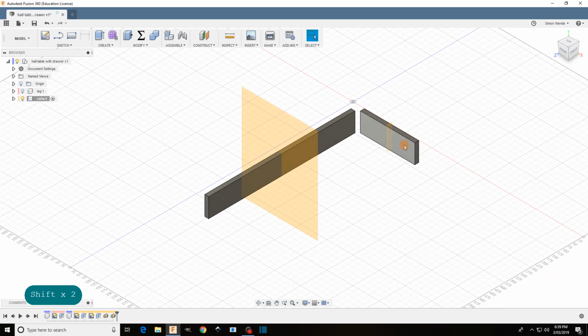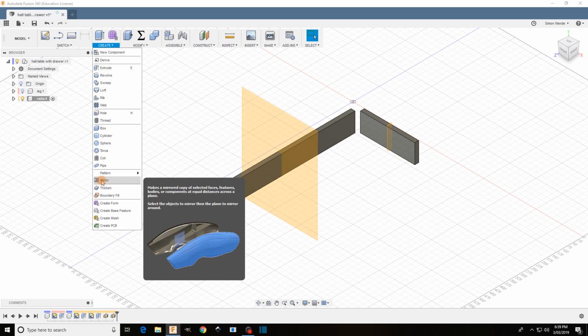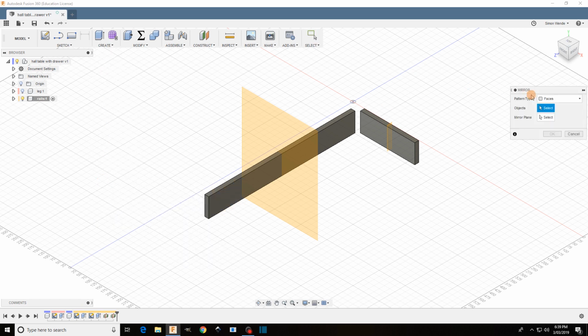Home. Now I'm going to mirror this plane, this body around that plane. So I'm going to go create, mirror. I don't want to mirror faces, I want to mirror a body. Okay, all the mirroring that we're doing in this tutorial is bodies only.